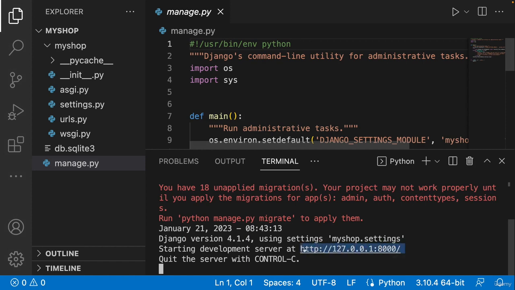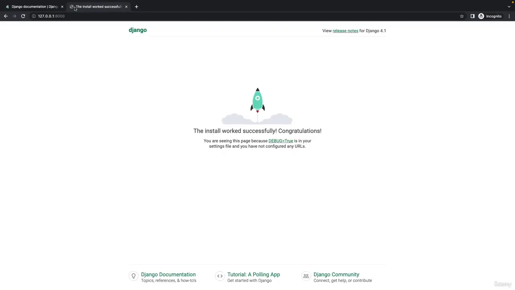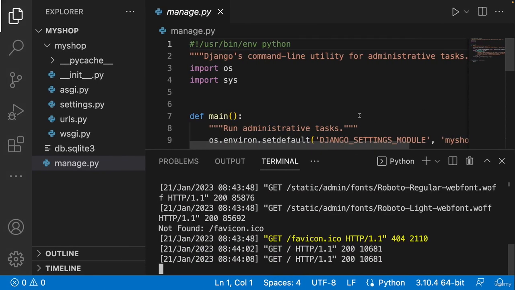So I'm going to copy this link, come to my browser, and paste it. And then it will show me my Django project. This is the project that I have created, and by default, it will show this page. As we go forward, we will learn how we can change it and build our website here. So this is how you can run your server.